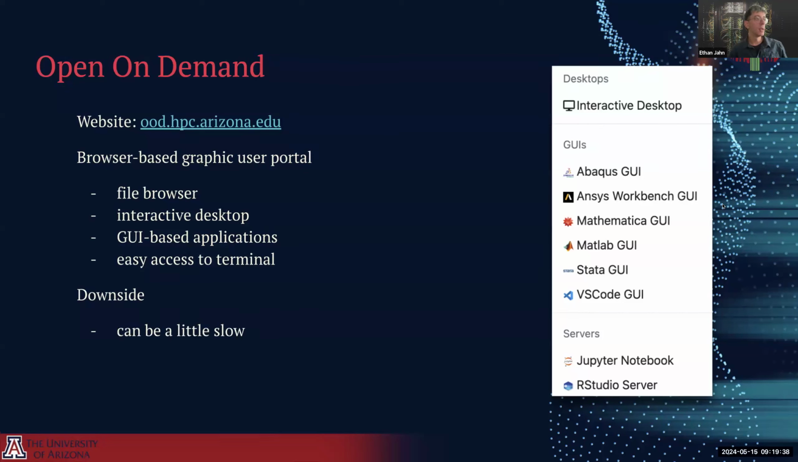The downside is that it can be a little slow if you're doing a lot of back and forth between your local computer and the HPC. It can slow down a little bit, but it provides great access to a lot of applications that you wouldn't otherwise have access to via the terminal, such as Mathematica, MATLAB, Jupyter. I know these are all very popular applications, so using OOD is a great way to access them.